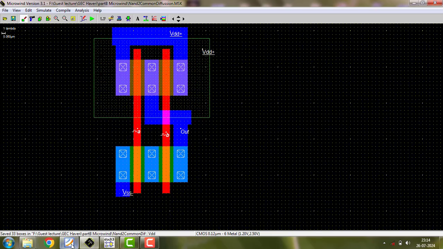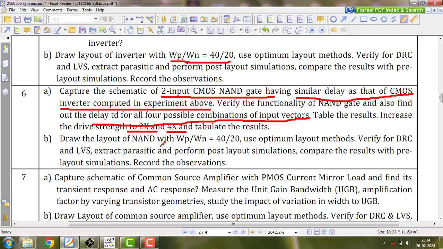So what is there in the next part of the experiment is you try to increase the driving strength by 2x and 4x and tabulate the results. What results? They are asking you to find out the delays TPHL and TPLH, what I was showing in the simulation. However, you may not be able to get them for all combinations. In Cadence it is possible to force the vectors, 0s and 1s, and we can get all possible combinations.